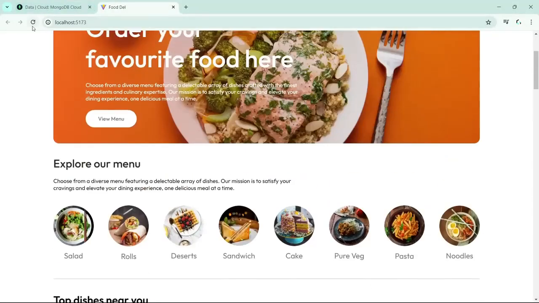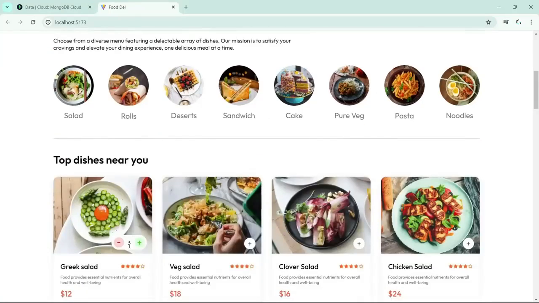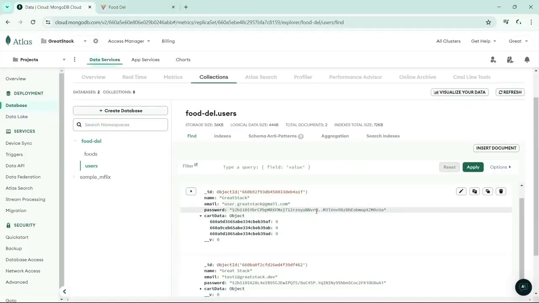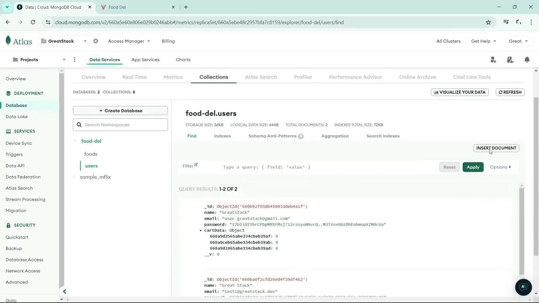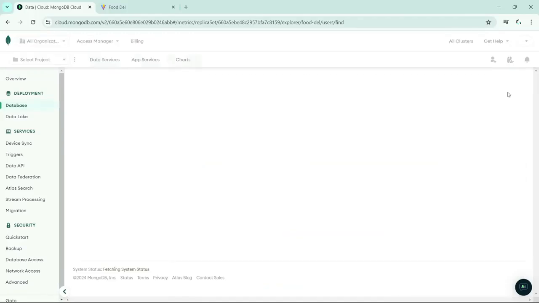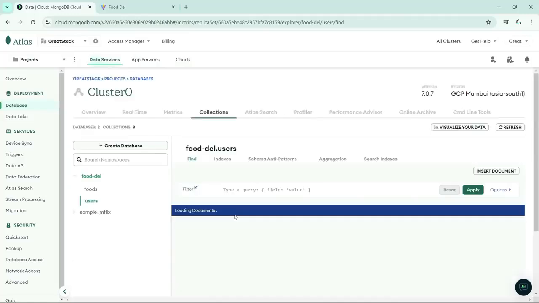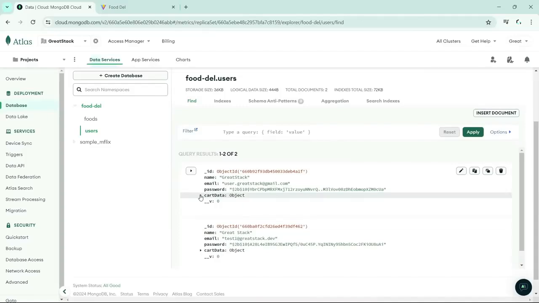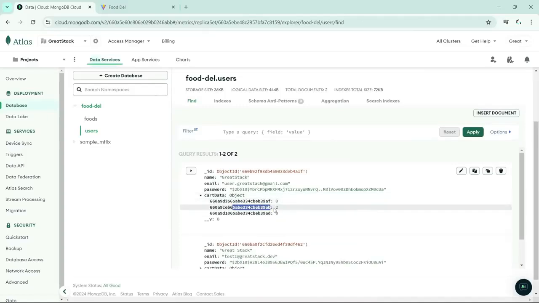Now if I reload the web page, still you can see the cart data is displayed here. If I make it 2 and reload the web page, still we have 2. This data is coming from this database. If I refresh this one, so here in this cart data, for this product we have the quantity 2.